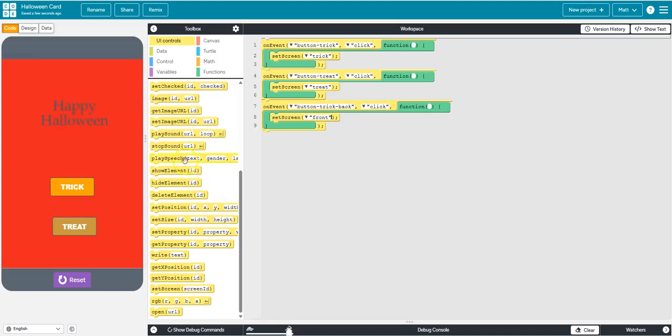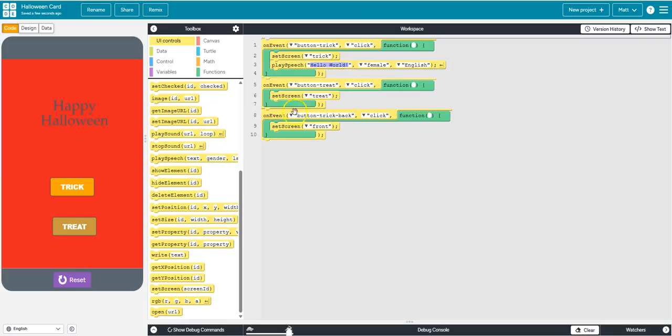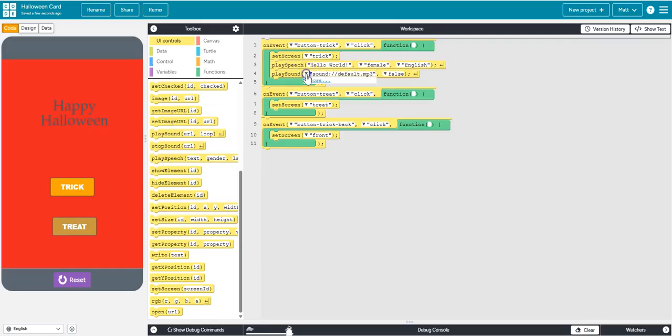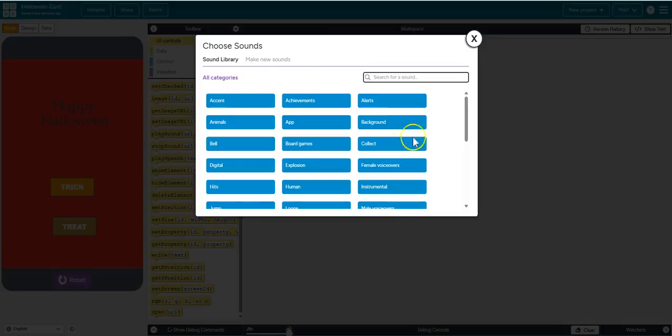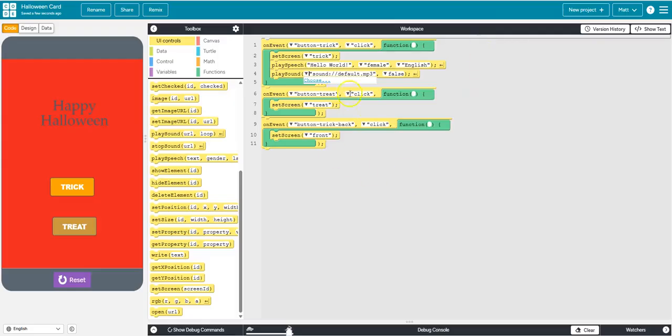You can add in more things now, so now you can add in sounds as well. So it could be of when they go to trick, it is also going to trigger some speech, like boo, I scared you, or it could play a sound, and there's different sounds that you can choose from. If you click on this drop down, there's a whole category of different sounds you can choose from and select those.